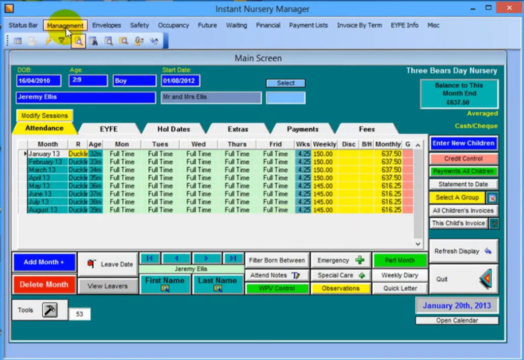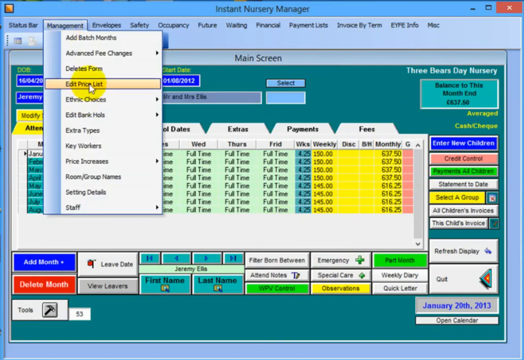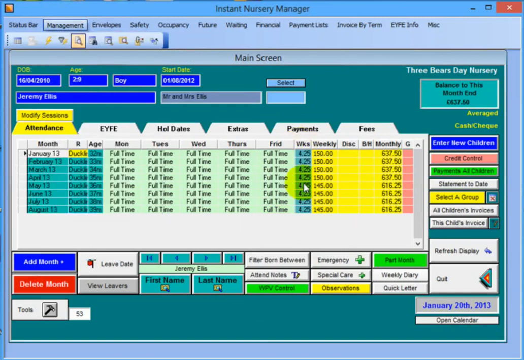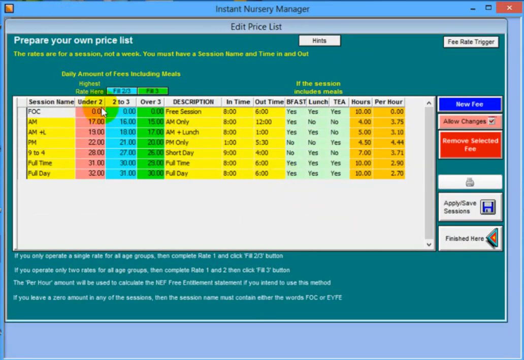You would also have to go to management at the top and build up your price list. So for example here, I did a price list, and you can see we've got a price list here that we've inbuilt, but you can add to that at any time simply by clicking on new fee and adding your sessions in here. Okay, you can see we've got an AM here, an AM plus lunch, we've got a PM, we've got a 9 till 4 session, we've got a full day, we've got a full time. You can have as many in the list as you want to.